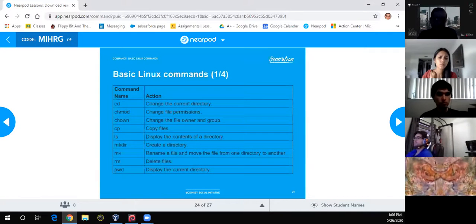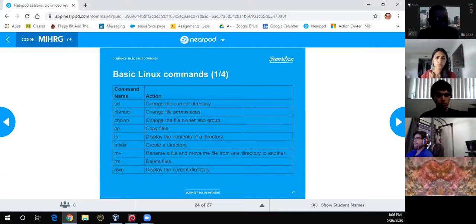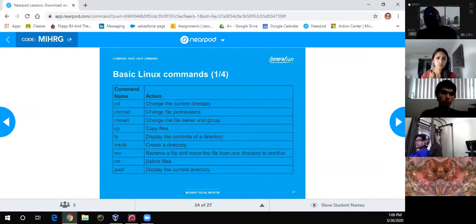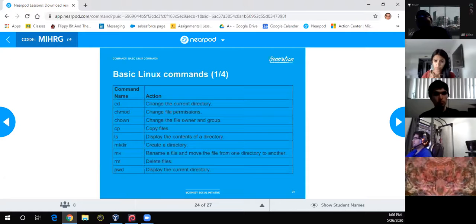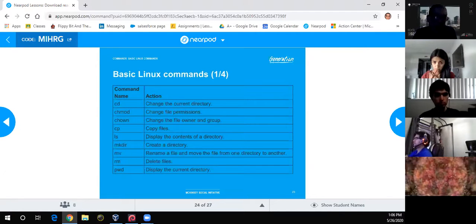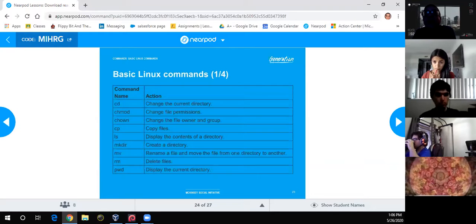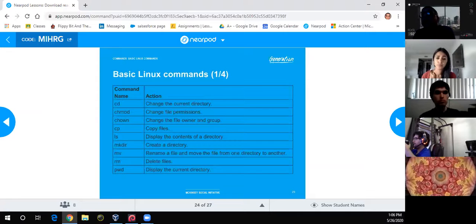Basic Linux commands. cd is self-explanatory. If you know what cd is in Windows, it's the same here. Thank the Lord Jesus Christ. chmod will change or modify the actual permissions of a file. chown will change the owner and group of a file. cp is to copy, ls to list the contents, the same thing as dir in Windows.